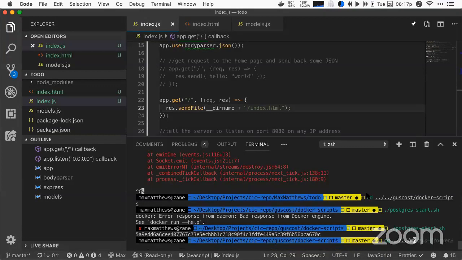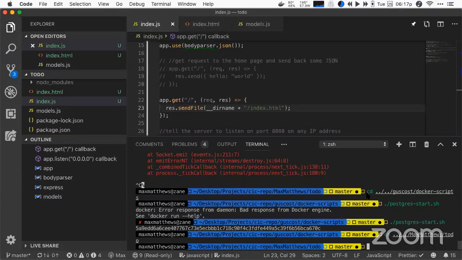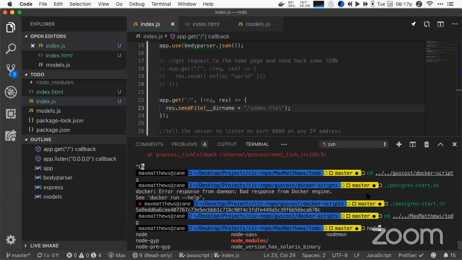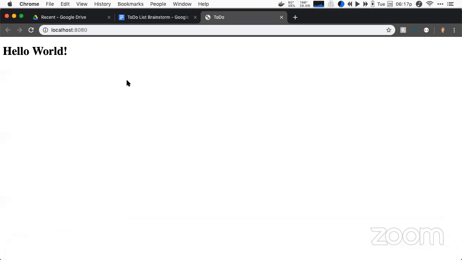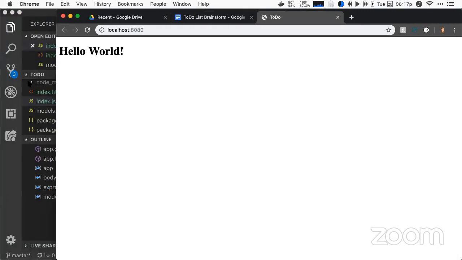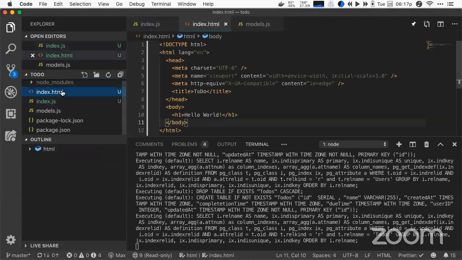I'm going to go back up to my folder and to my to-do list app. And now I'm going to do my Nodemon again. My server is started. I get all this lovely SQL stuff that came out. So now I'm going to go back to my web browser. I'm going to refresh and I get hello world. If I go to my index.html, that's my H1 that I wanted. So that means everything is working. We are serving our index file through our Express server.